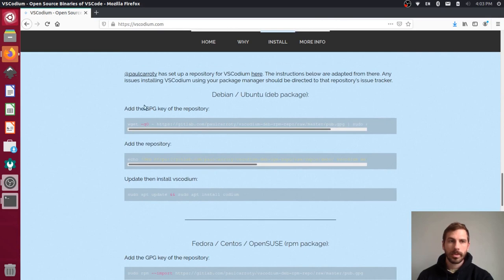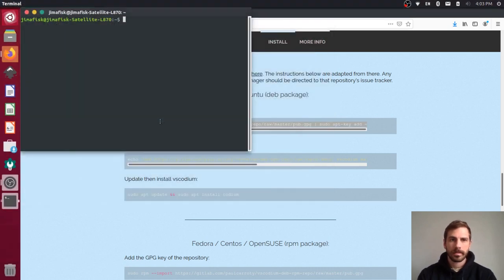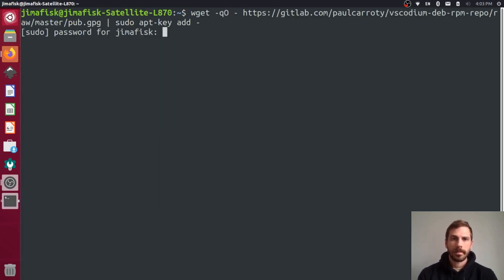And the first thing we want to do is add this GPG key. So I'm going to grab this line here, and I'll copy this. Make sure I get the whole thing there. I'll start at the side and copy down. Control C to copy. And then I'm just going to open my terminal. So I'll type terminal. Let me expand this and bump up the size a little bit. And I'll paste that in here. Just add my password.